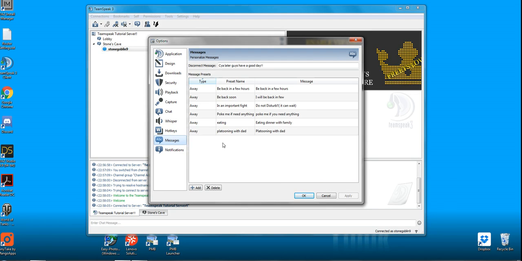After that, you have your away messages, which are basically messages telling people that you are away eating dinner, or you will be back in a few minutes, or whatever you want. Or it even just tells people that you are away. If you want to create an away status that you can activate any time, you just click add.